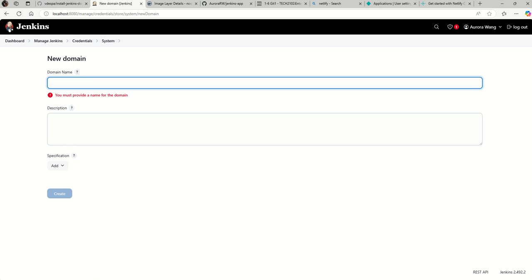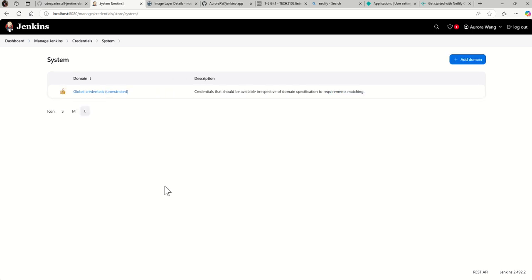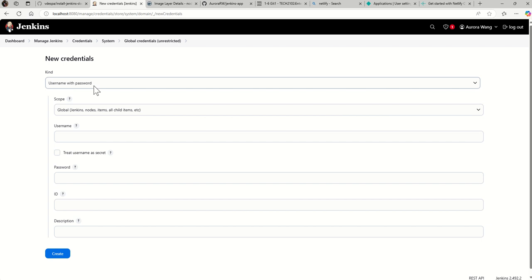Sorry, not this one, just a minute. Yeah, click credential, and global Jenkins, yeah, click global Jenkins. Okay, that is, click system and global Jenkins, so we can add a credential. Okay, we add a new credential.